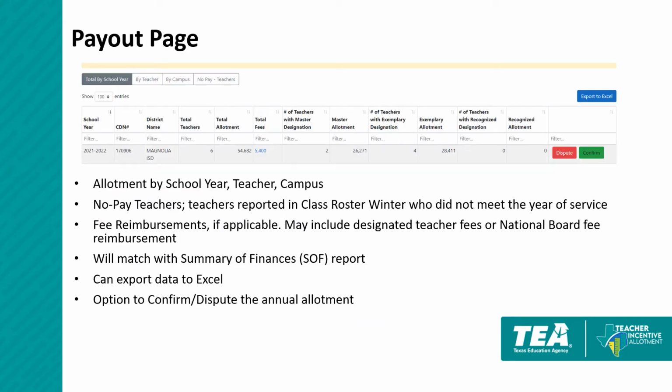On the SCOMS landing page, if you click Payout, it will take you to this Payout page. This displays the allotment by school year, by teacher, and by campus. There is also a tab for no-pay teachers. These are teachers who were reported in the class roster winter submission who did not meet the creditable year of service. Please note, the no-pay teachers tab will only show teachers who were reported in the class roster winter submission. It will not show other designated teachers who may be working in the district. The total by school year should match the district's summary of finance report. You may export data from any of these options to Excel. Also note that during our annual processing of designations and allotments, you will see an option to confirm or dispute your annual allotment.